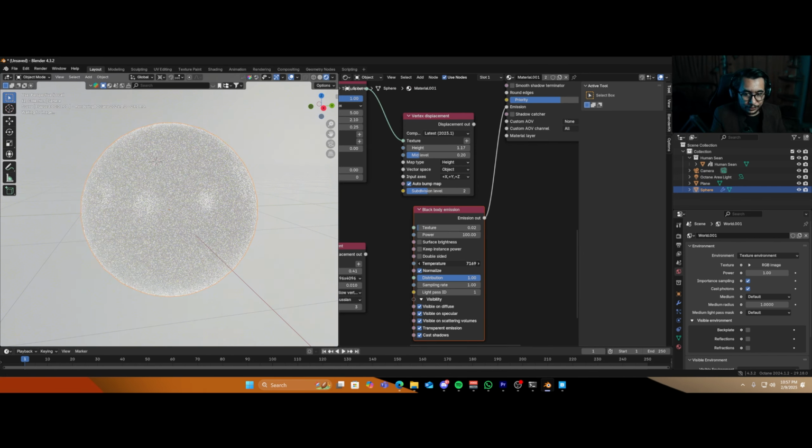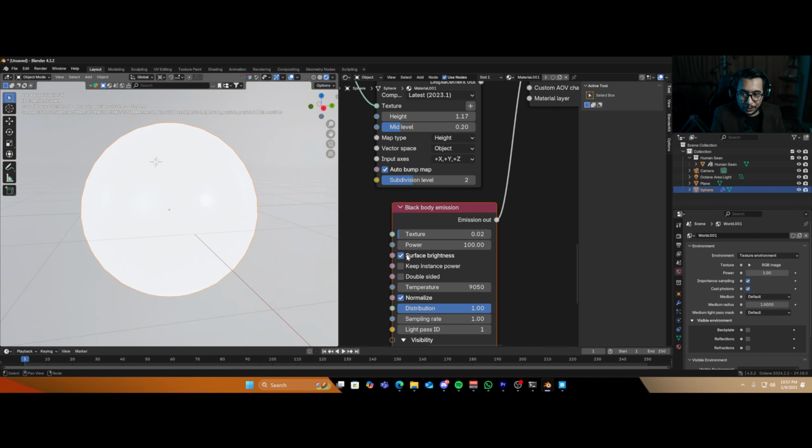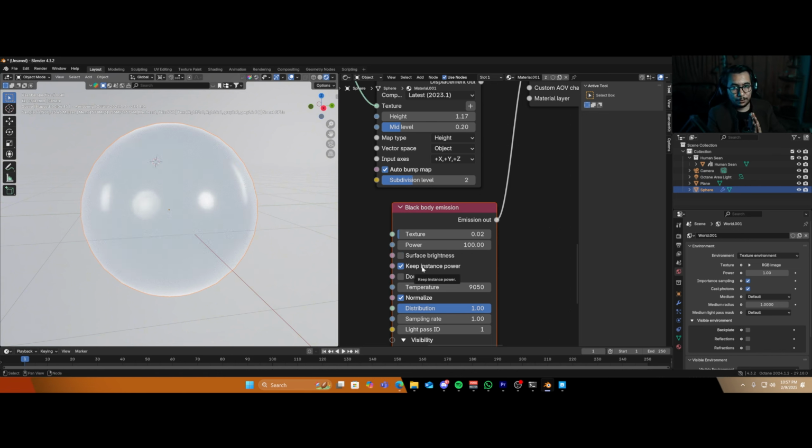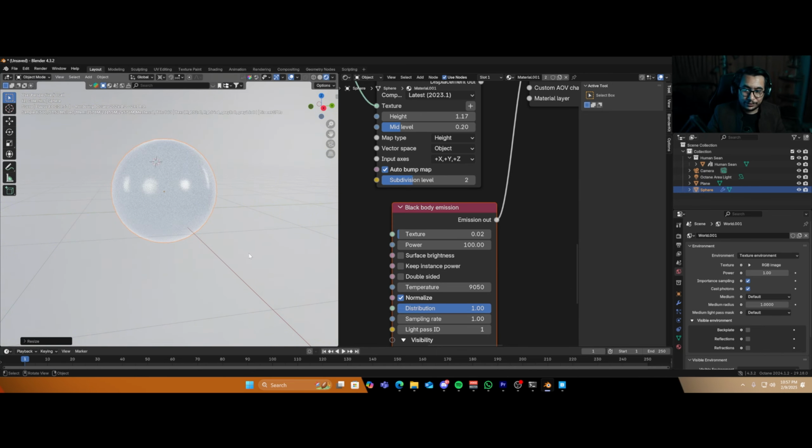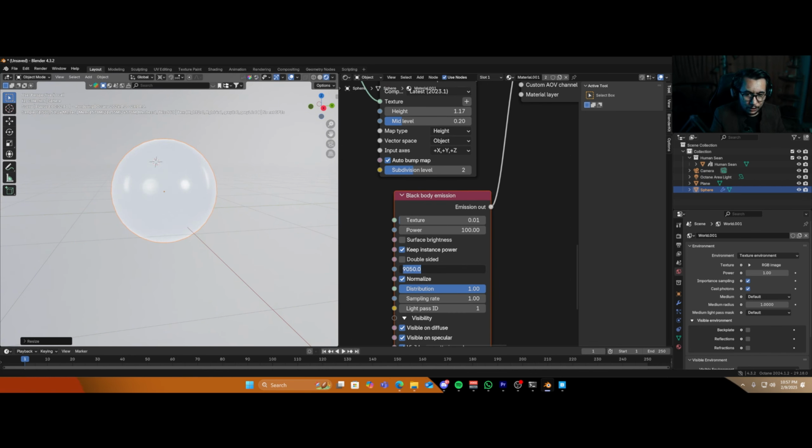So yeah, and obviously the more you play around with it, the more effects you can get. Then surface brightness, I don't know what it does, but it just goes like boop. Keep instance power. So in Octane, whenever you scale up any sort of light or any sort of emission material, here, let me show you. When you scale it up, it increases the value of it. So just to keep it safe, keep instance power. Now let me just put it back over here, and obviously let's put it to 6500.